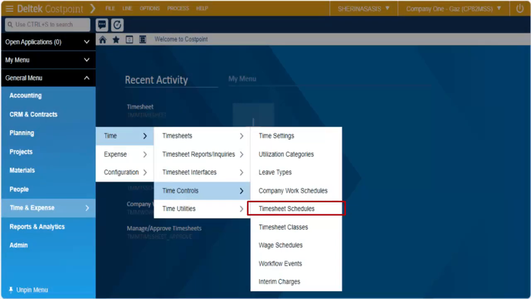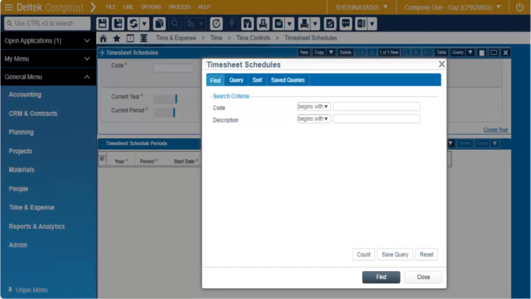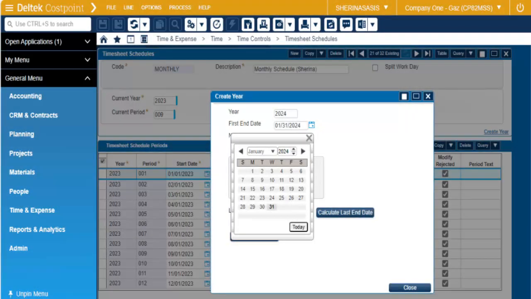Select Time and Expense, Time Controls, and Timesheet Schedules. The word Manage has been removed from the application name starting Costpoint version 8. Click on Query and click the Find button. Select Monthly within the Timesheet Schedule search list. Click the Create Year link.